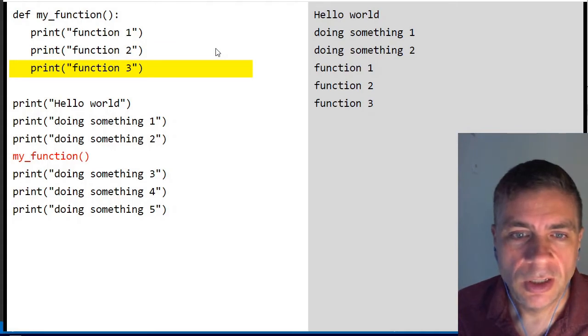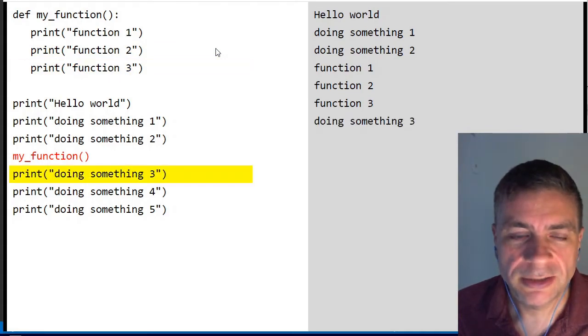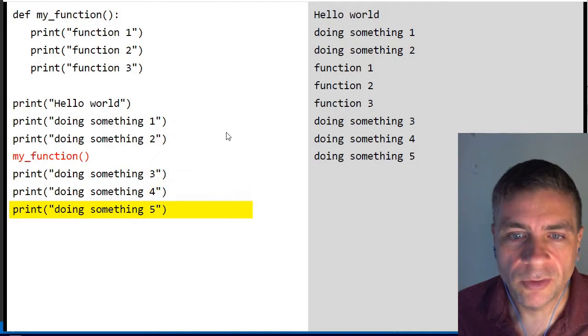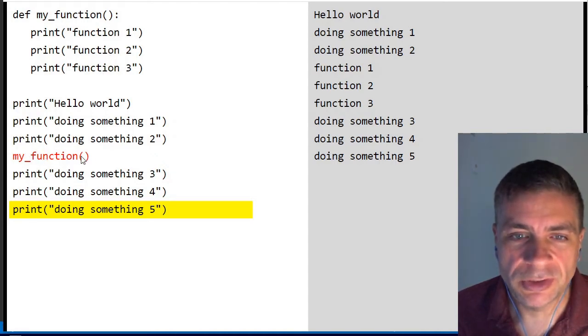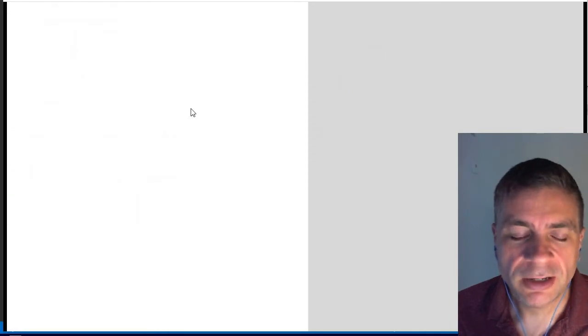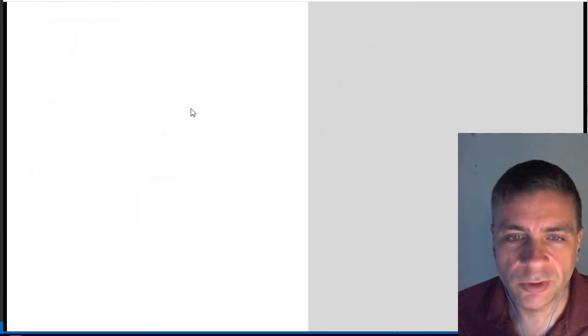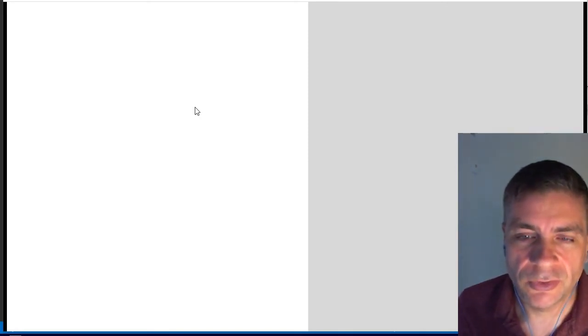What will it do then? It will jump back to the next line after our function declaration, our function call. So we'll now get doing something 3, 4, 5. And so we can call this function, use this command, as many times as we like. Part of the point of functions is to allow us to create code that we can easily reuse through just a single command, because that function code can be as complex as we want. We can have as many if statements and loops, and we can have functions calling other functions, and so on.